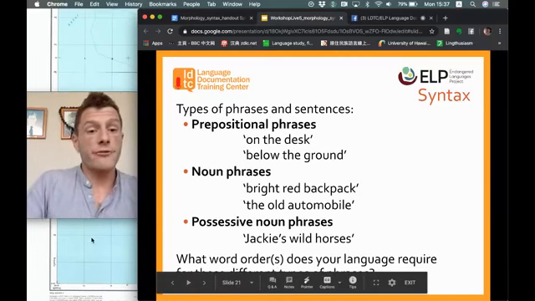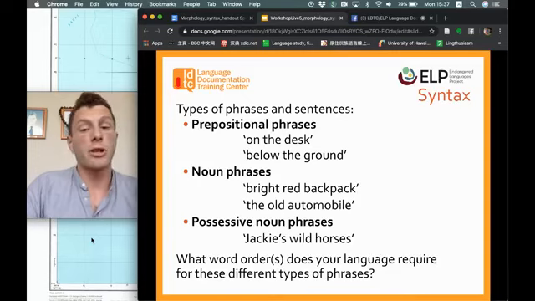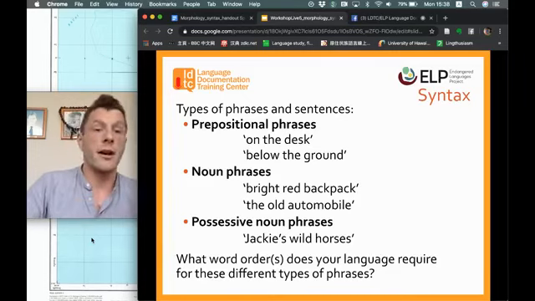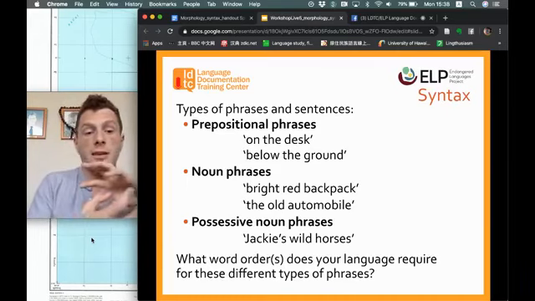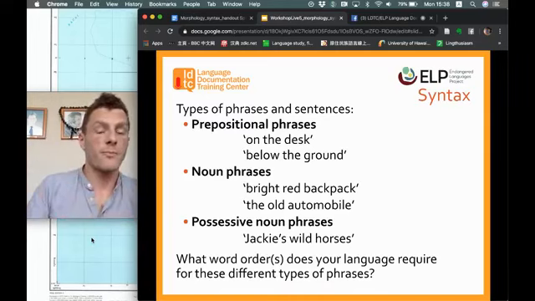We also have prepositional phrases. These are the ones that start with prepositions and express locational or spatial information. On the desk, below the ground, towards the sun, away from the mountains, things like this, right? So they have a preposition that indicates the direction of movement or the relative spatial relationship.